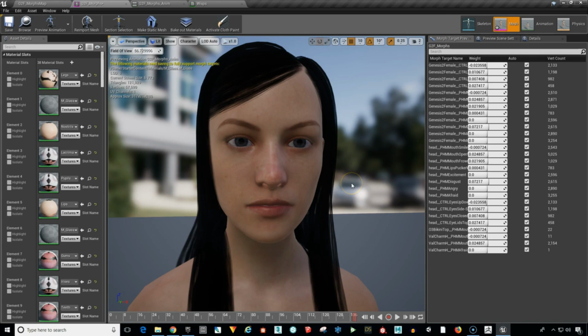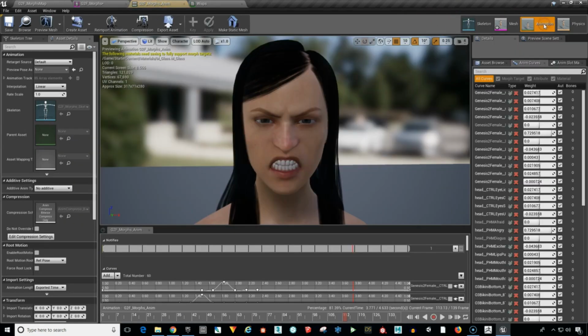Okay, now the next thing we need to do is clean up the morphs, because when we came out of DAZ, remember how we exported and we just said to bake and export everything? Well, that's what it did, and so we've got some duplication and overlap. So click on the animation tab up here, and we can see that we're in the animation window now.